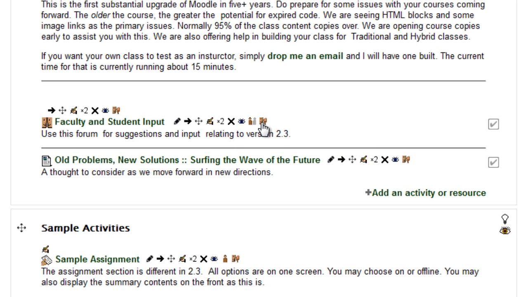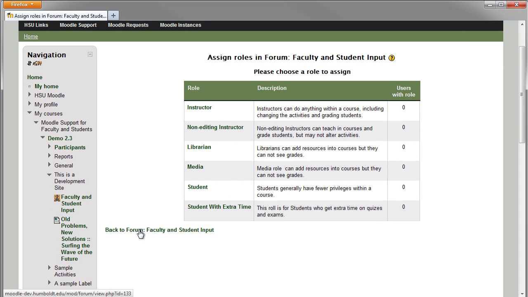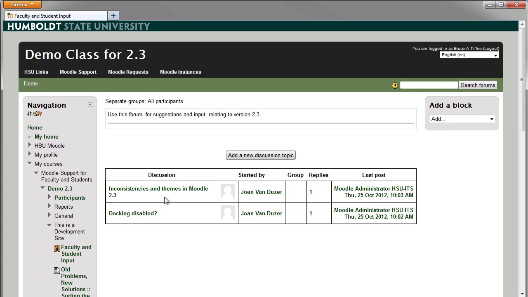And the last is kind of interesting. I haven't decided if I like this or not. It allows you to assign roles to a particular activity. Any role that you have the authority to assign, you can assign it to a specific activity, in this case, the forum. I'm going to take a look at my list. I'm going to decide not to mess with that. I'm going to come to the lower left-hand area where it says back to forum and return to my main page.